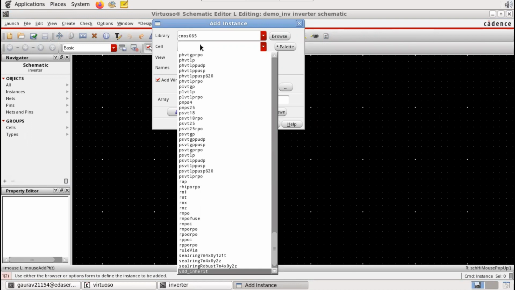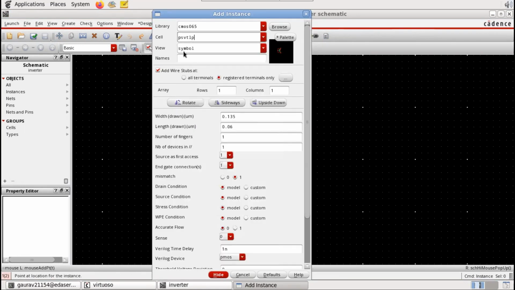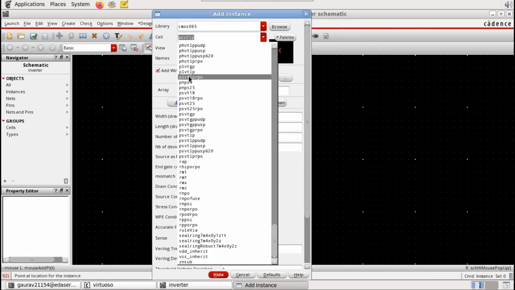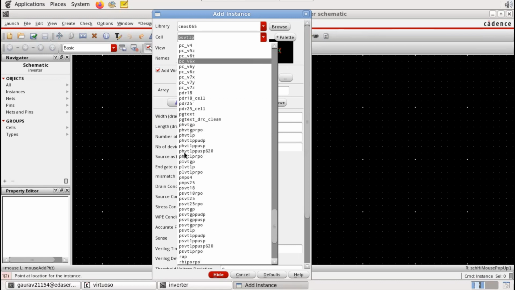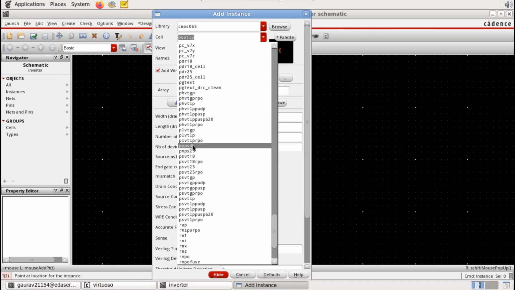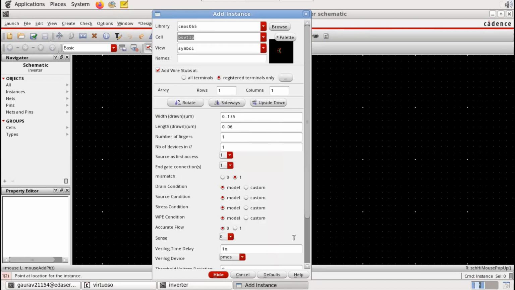Different libraries have different nomenclatures. Here P represents PMOS, SVT represents standard VT, and LP represents low power. If you choose PLVTLP, that is PMOS for low VT. Standard VT, low VT, high VT, different types of PMOS are available, and the same for NMOS. So I'm taking the standard VT, PSVTLP only. And here you can change the length and width of the PMOS. Let's say I'm taking 0.06 micrometer length and 0.135 width.